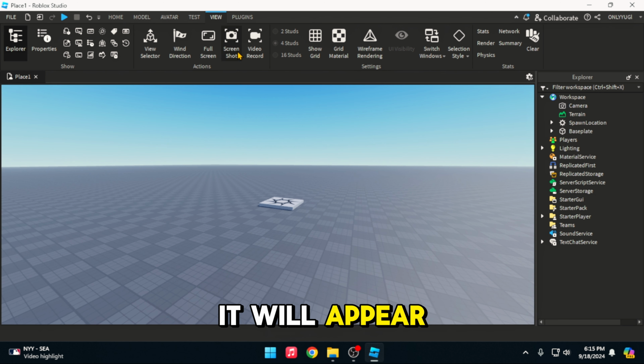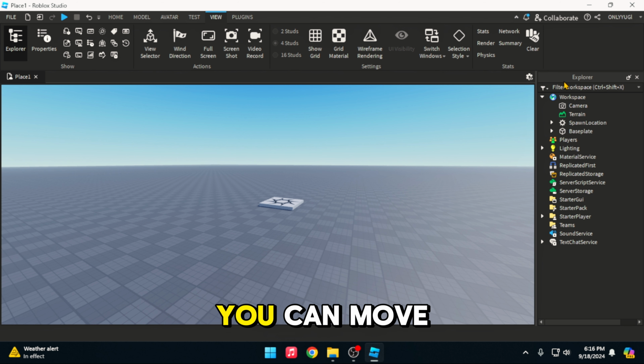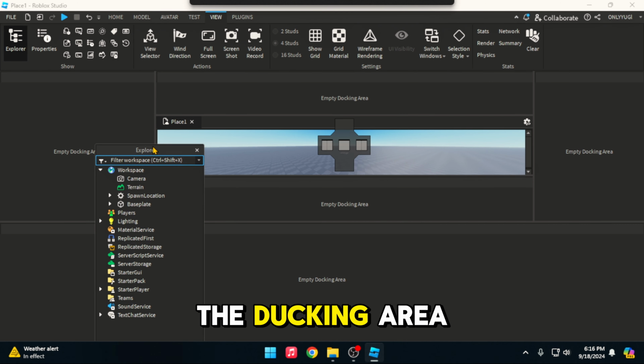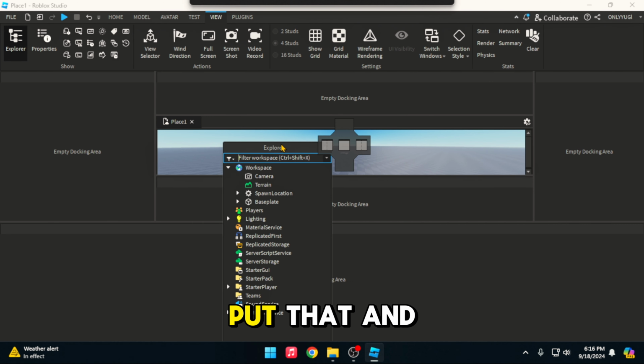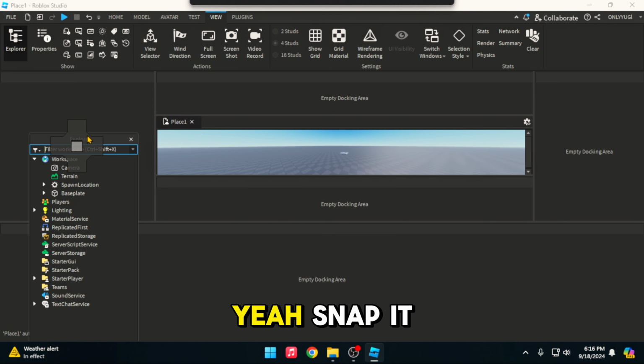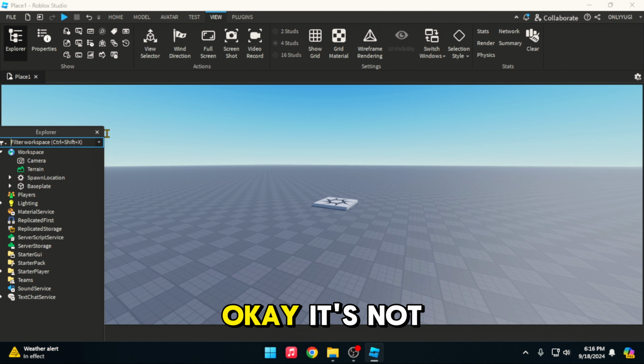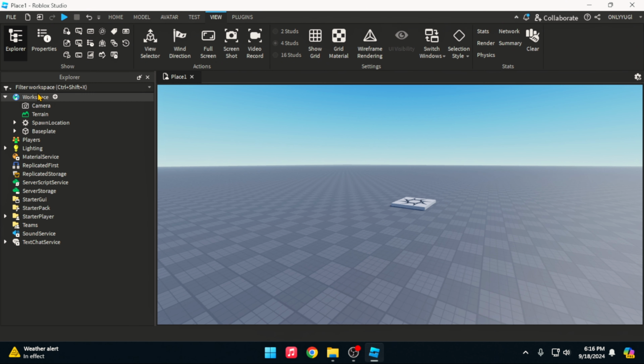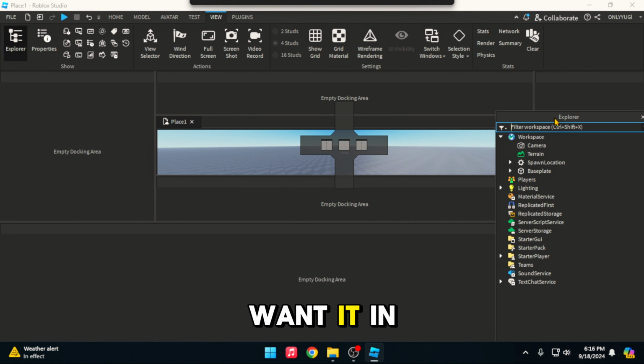And it will appear. I have put my Explorer on the right side because I was accustomed to using it on the right side, but if you want to move it, you can move it, you can resize it, and so on. Just click it and you will see the docking area where you can snap it there. Yeah, but I want it on the right side.